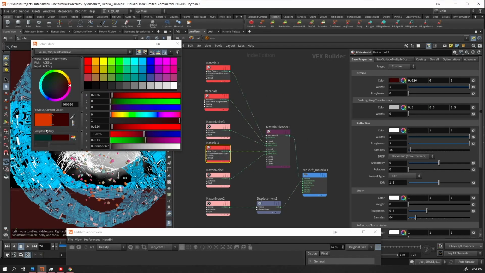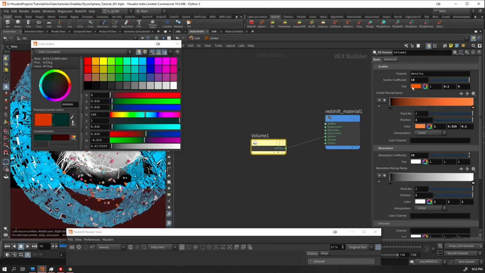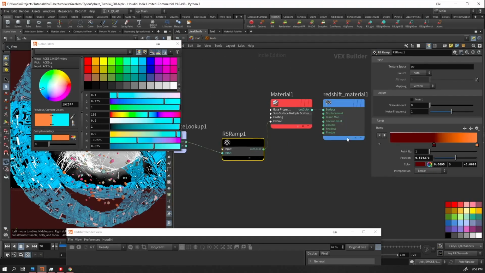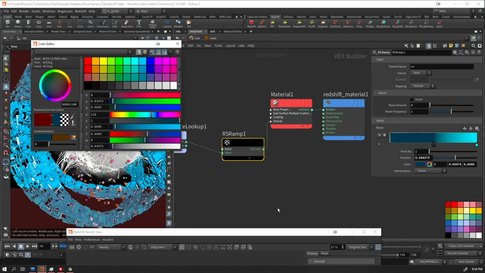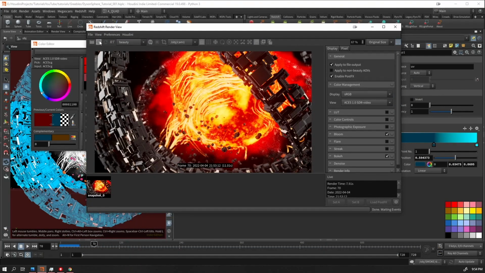So I've done that for the smoke, and that's that one. There you go. And great. For the trail, you're gonna do this, and you want both to work pretty well. I'm gonna save this one.